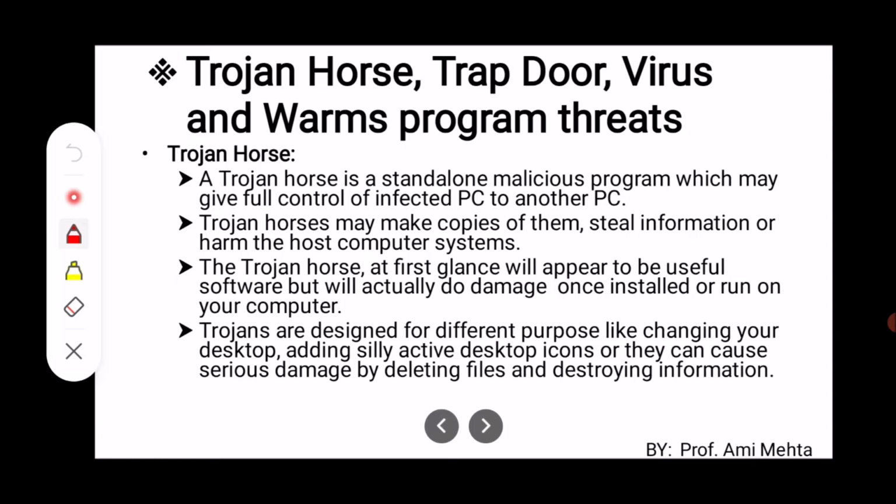The Trojan horse at first glance will appear to be useful software, but will actually do damage once installed or run on your computer. At first appearance, it looks useful, but when you install and run it, it will actually damage the system.